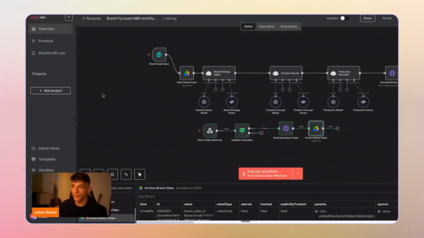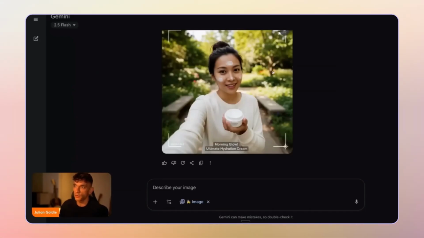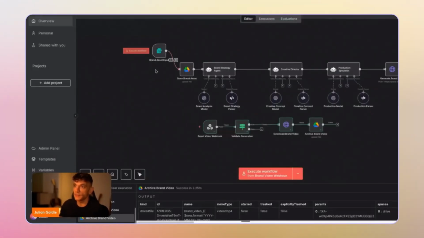And exactly how this works step by step is we have taken an image from Google's new Nano Banana update, which you can see right here. So we're using Google Nano Banana. You can then go into N8N and you can use this workflow to actually generate a video in a couple of clicks. We've actually got the brand asset input, which I'll show you in a second. I'll show you how this workflow works.